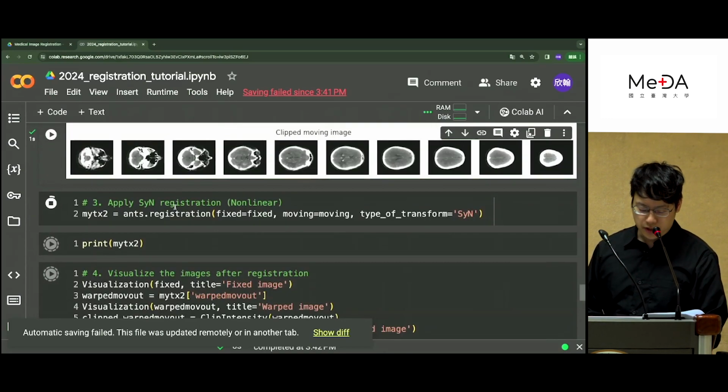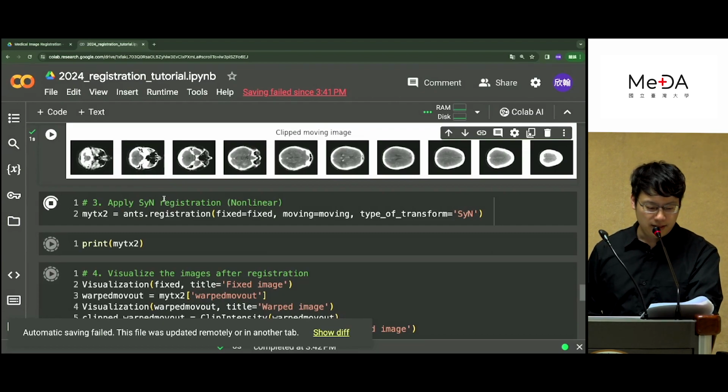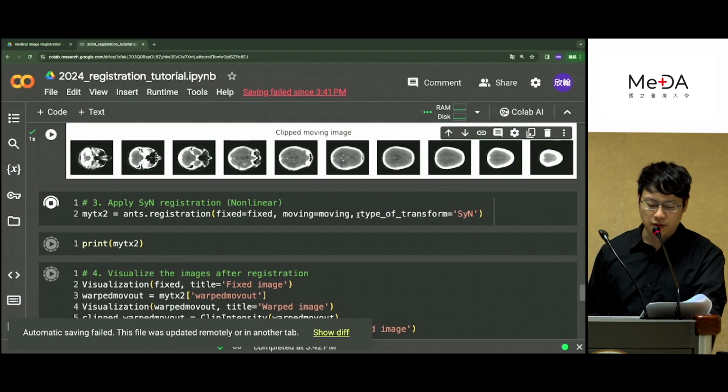The nonlinear registration may take 1 minute or 2 minutes. Okay, let's continue. We set a type of transform as SyN, which is nonlinear. Please note that the process includes both linear transformation and nonlinear transformation, optimized through a multi-resolution approach, as we mentioned before in the slide.